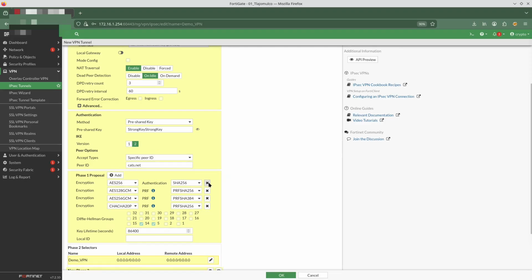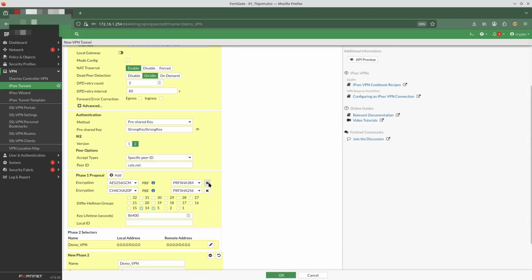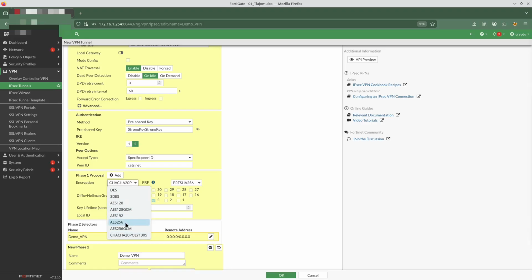In phase 1, we are going to remove all the extra algorithms and select only the ones we are using, including the Diffie-Hellman groups. This simplifies things.